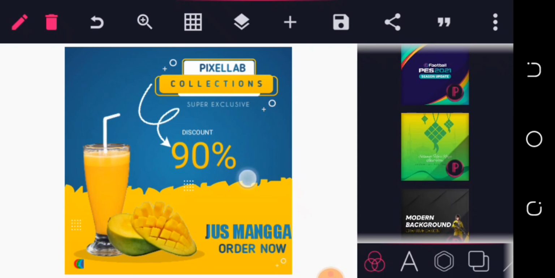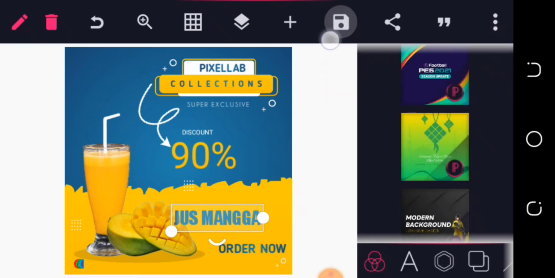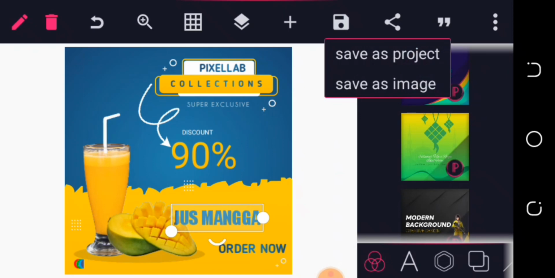Okay, so once you are done with your design, do remember to save your work, or you can export your image. Click on this save icon to save your work. You can save as project, or you can just export it by clicking save as image.